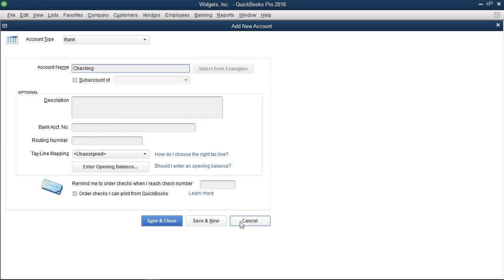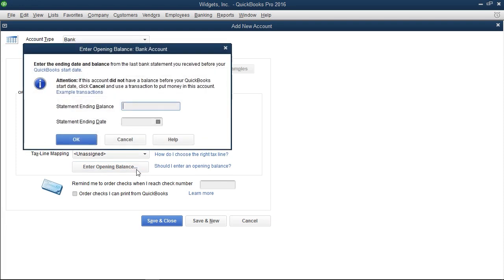account. To create an account that had a balance as of the start date of your company file, click the Enter Opening Balance button. This will open the Enter Opening Balance window where you can enter the amount as of the start date of your company file into the Statement Ending Balance field. Then select the statement date, which must be either before or as of the start date of the company file, from the Statement Ending Date Calendar selector. Then click the OK button to save the account's opening balance.